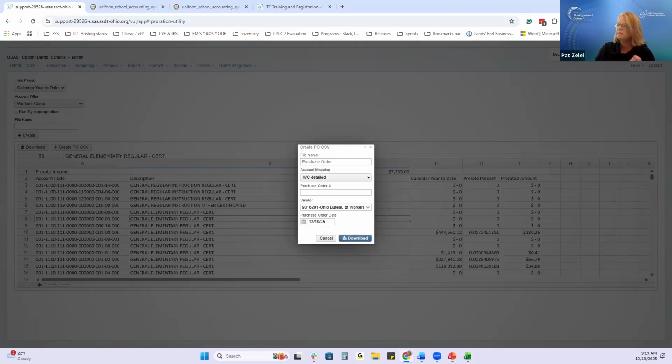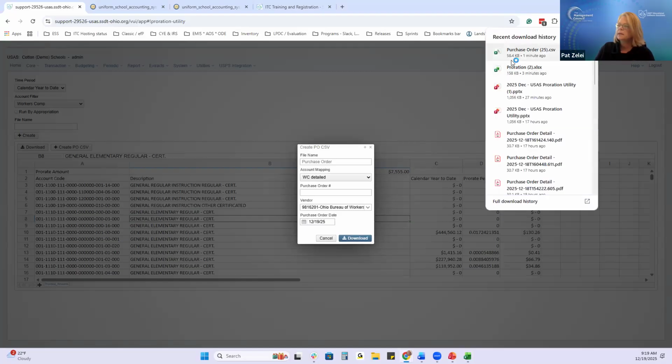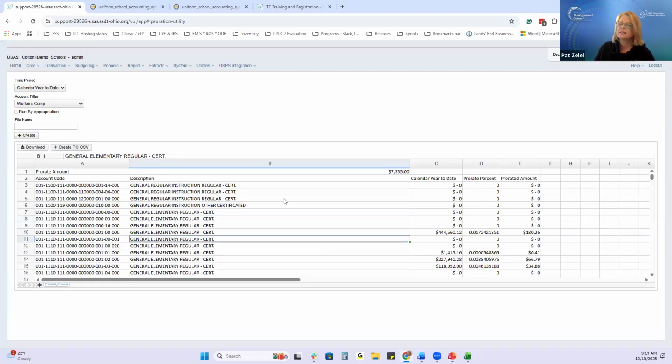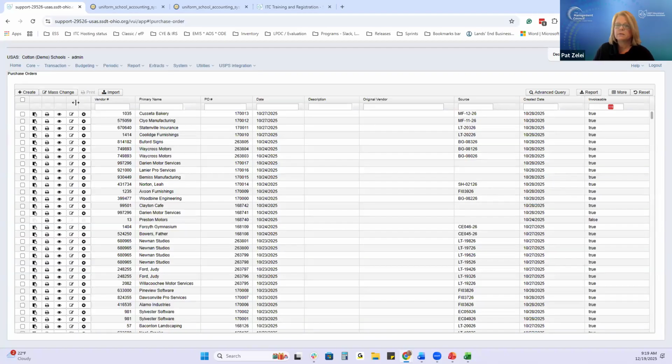I do have it saved on my computer. So the next step would be to go to the purchase order menu to turn this into a purchase order with benefit account charges. So this would be like any import purchase order with the CSV file process, but we have that file created, so we will choose it.